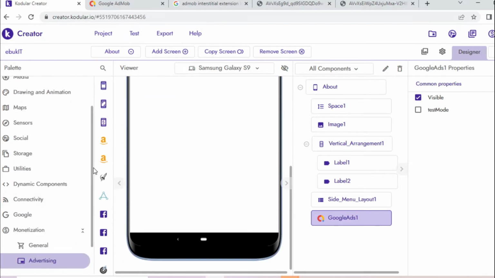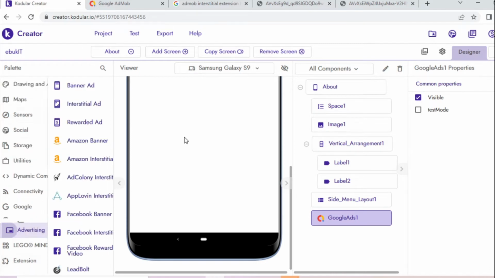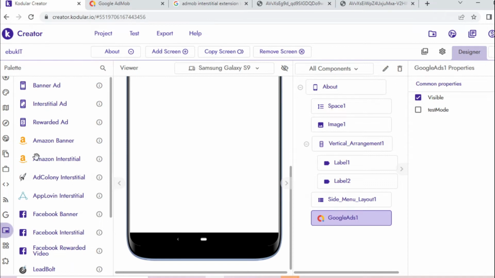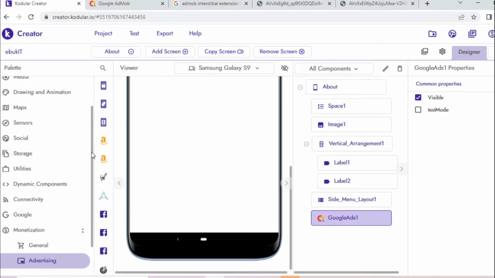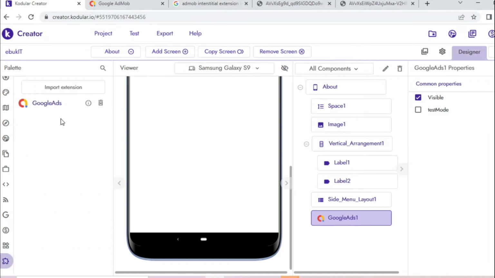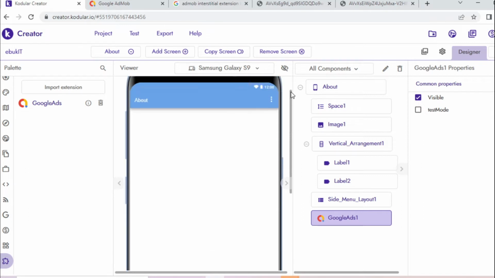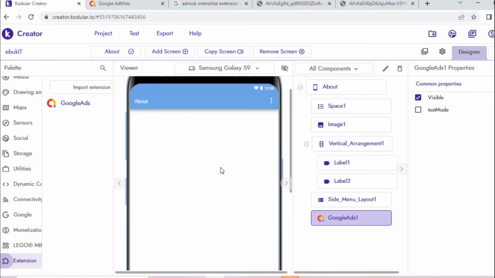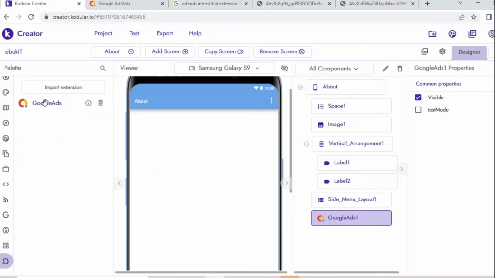So here it is. Usually the Admob is there in the palette components, in your monetization palette, but now I'm using an extension. Import your extension here. I will share my Admob extension with you, so you guys can use this for your apps. So here it is, my blank app, my blank screen. I'm using this. I drag to my components this Google Admob extension.